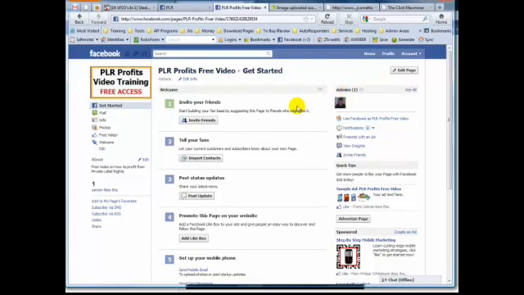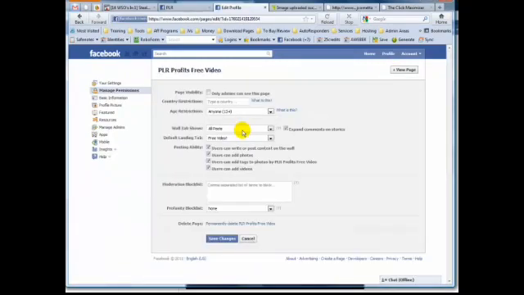Also just want to mention, you can actually grab the username of your page once you get over 25 fans. So try to get to 25 fans as soon as possible so that you can create an easy to remember username for your fan page. Okay, so there's some other things you can go over here.